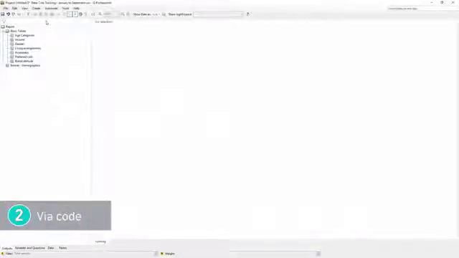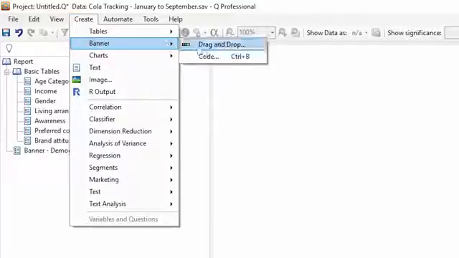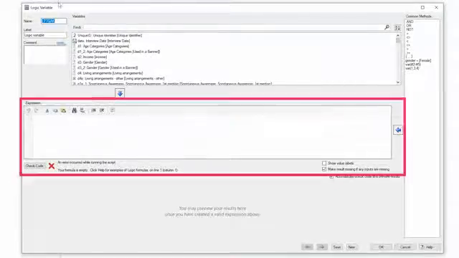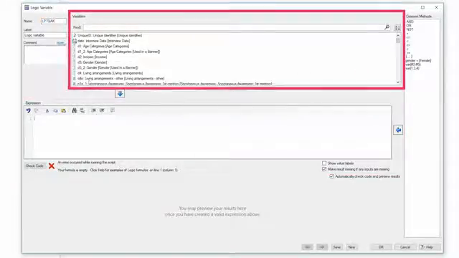Creating a banner via code is another means that some researchers prefer. It also allows you to create more complicated definitions of your categories using logic. You simply select Create, Banner, Code, and the logic variable window will pop up. You create the first column of the banner by typing in a logic expression in the expression box. The variables available are listed above that you can use.